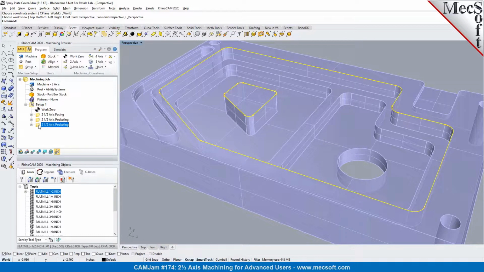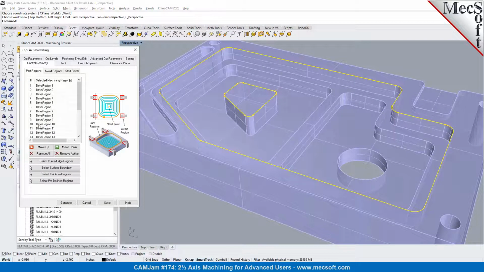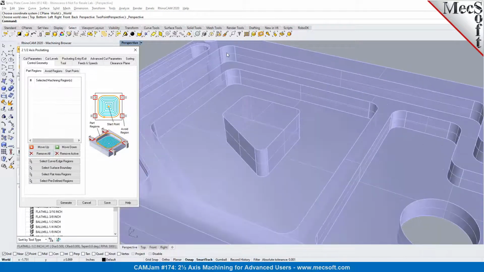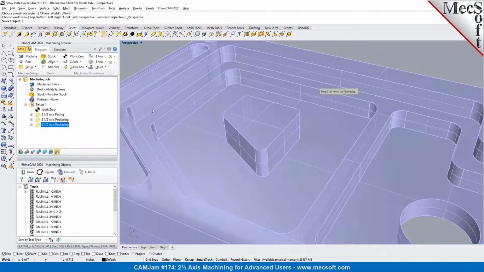Now I would like to edit the operation. So double click on the folder to edit, or right click and choose edit. We would like to now make changes. So I'm going to remove all to drop the current selections, and then I'll pick the pocket boundaries for the step pocket here. So we'll select curve edge regions. And again, I'm going to use the select chain option in Rhino to make my selections much faster. Click on select chain. The continuity is set to tangency.